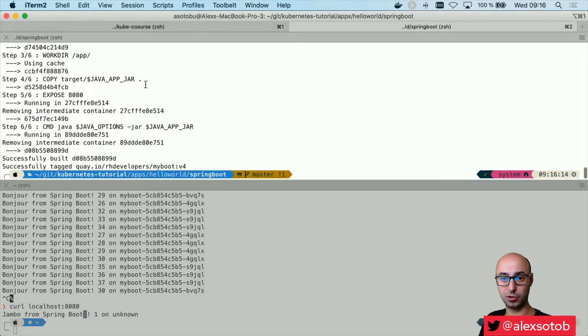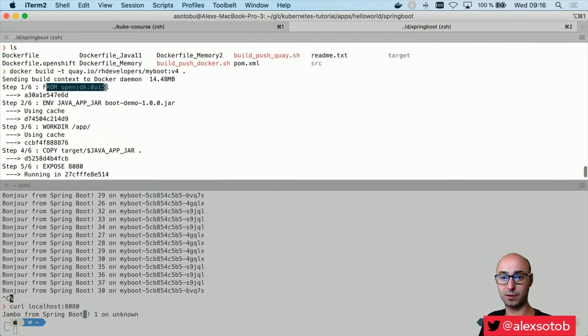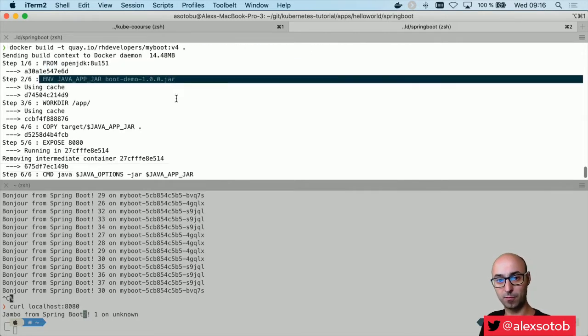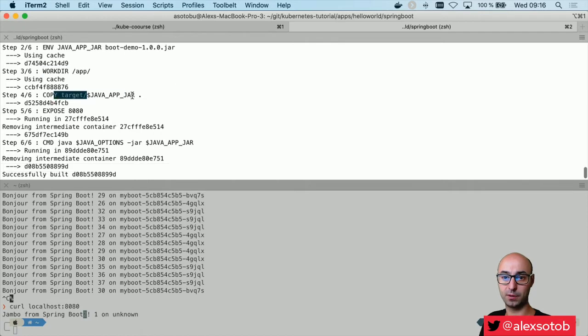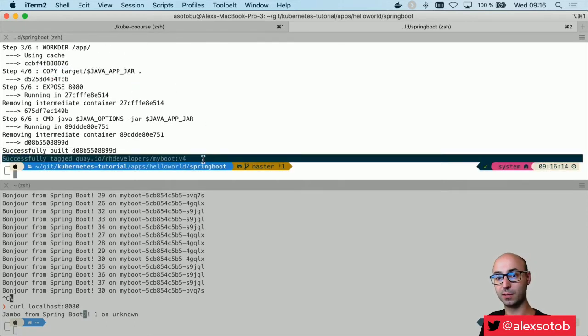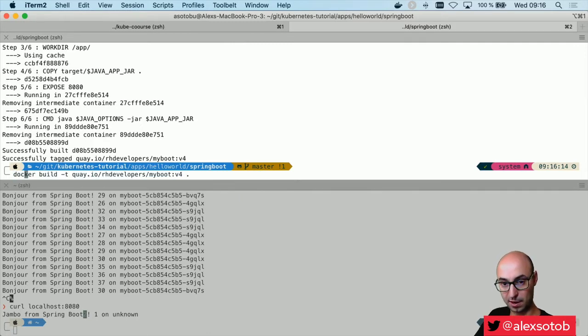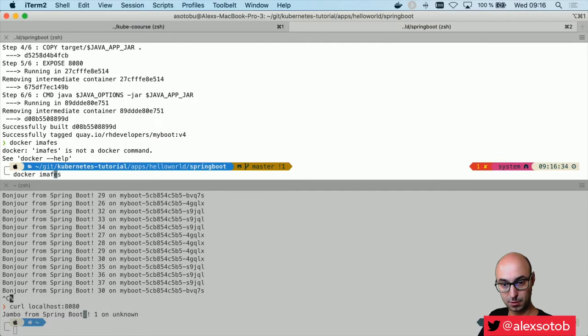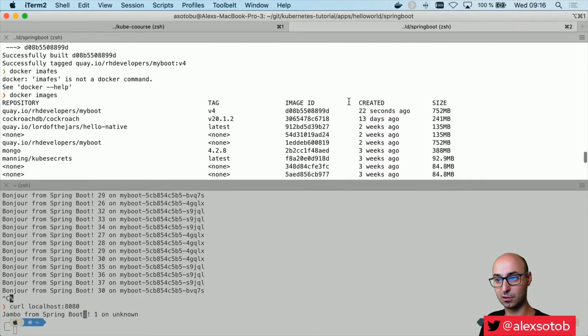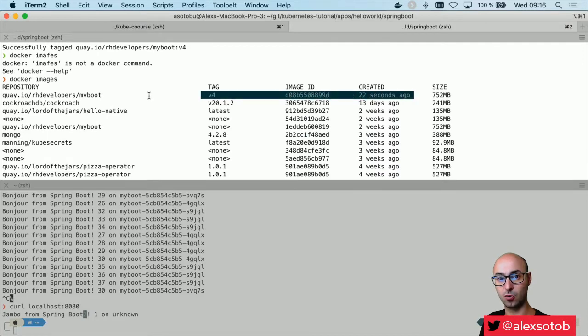Notice that I executed all these steps. Step 1, I downloaded this image, then I set the environment variable, changed the work dir, copied the jar file, etc. So I just created it, and finally it says successfully tagged image. So if I do docker images, you can see that one of the first images in this list was created 22 seconds ago, and it's this image, right? The one that I've created.